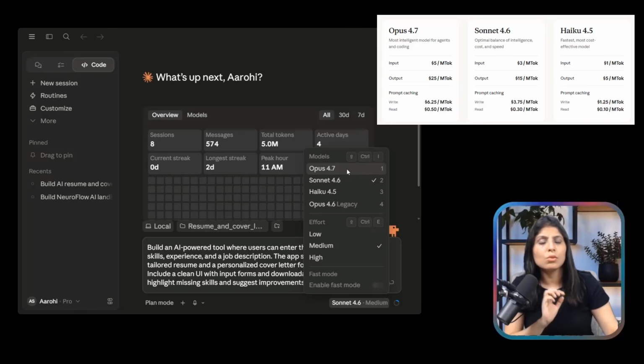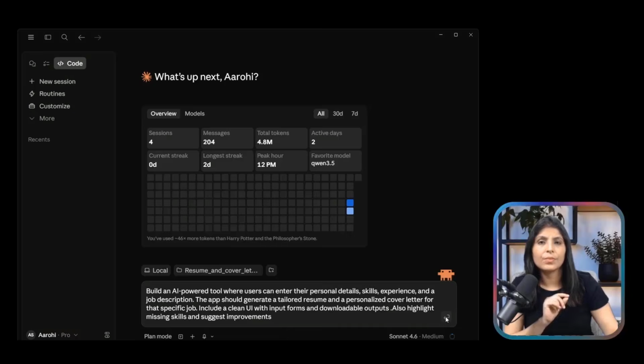It is great for building projects from scratch because it can handle complex jobs much better and makes fewer mistakes. So a good strategy is to start with Opus for the initial build of your project and then switch to Sonnet for further edits and improvements. But for this tutorial, I'm using the Sonnet model. So select it and hit enter.